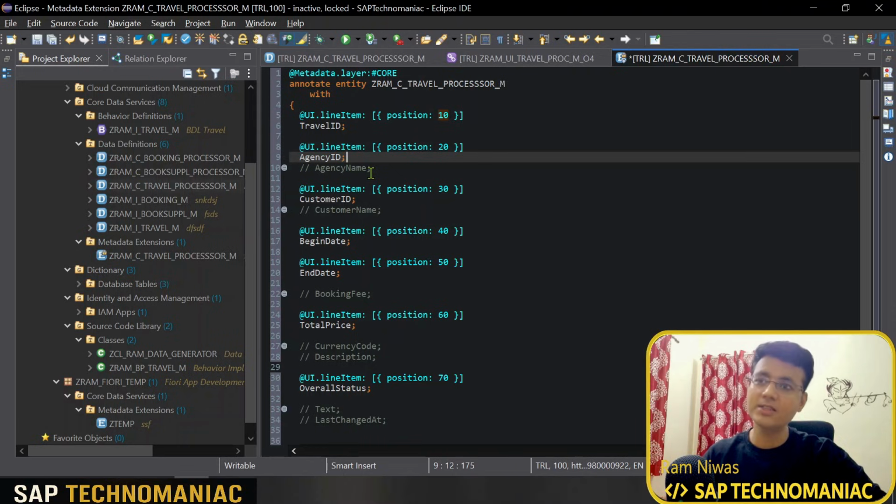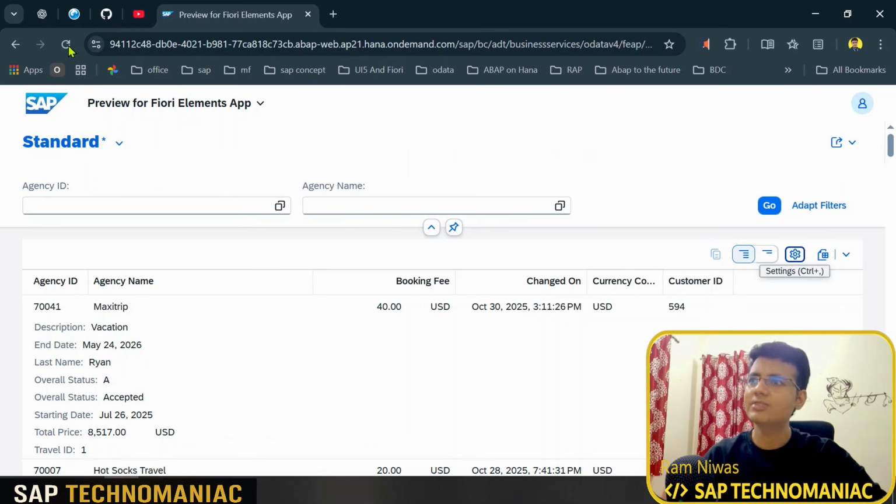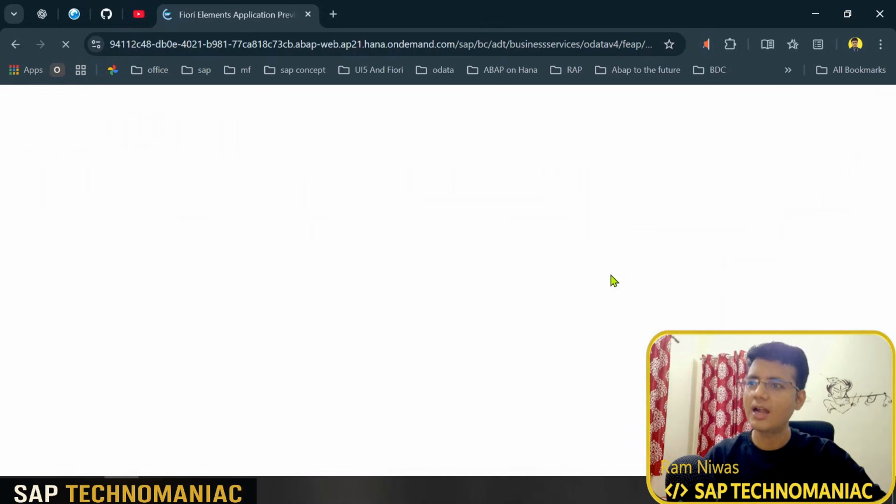I would have displayed the agency name, but what is my requirement? Let's display first and then we will see. Let me activate this one, Ctrl+F3, and refresh this page. That's it. We will have at least those columns by default in the sequence which we have defined.